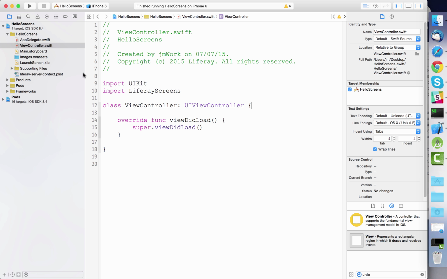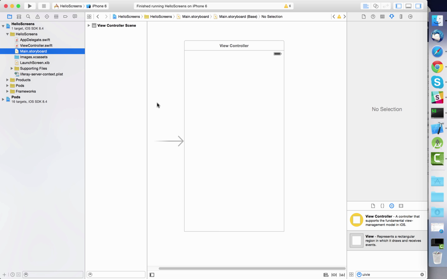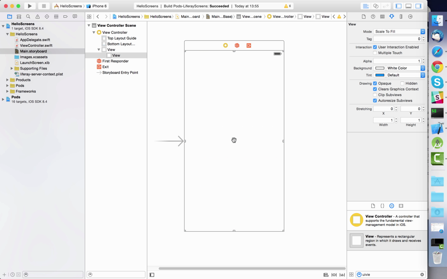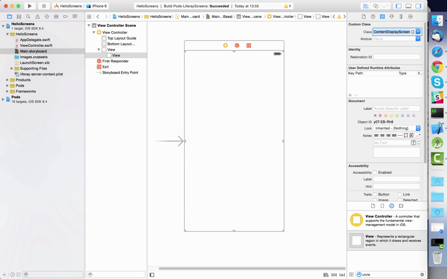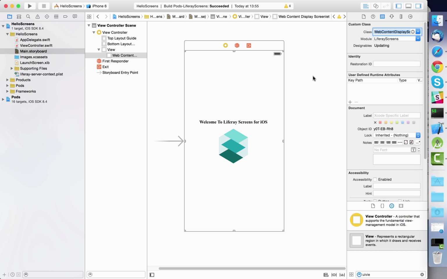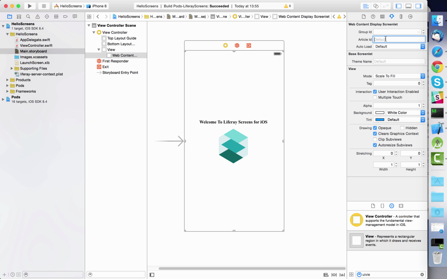In your app, add a plain view to your view controller as usual. In the inspector, set the custom class to WebContentDisplayScreenlet. A preview of the screenlet now appears in Interface Builder. Note that this is not your actual web content, it's just a sample preview.